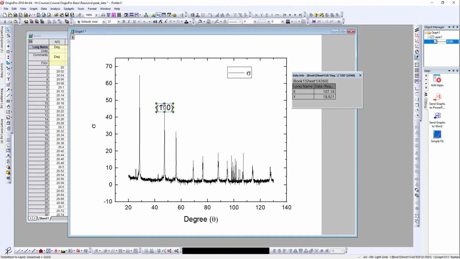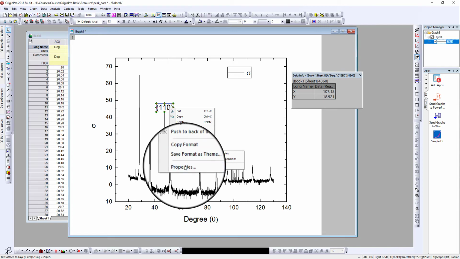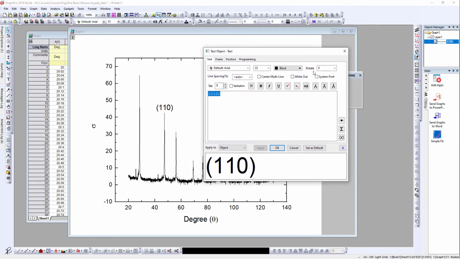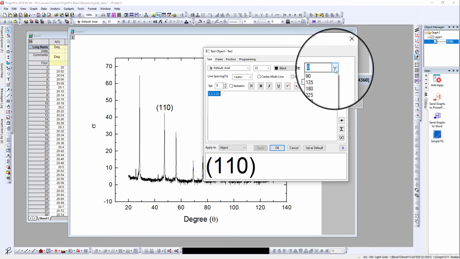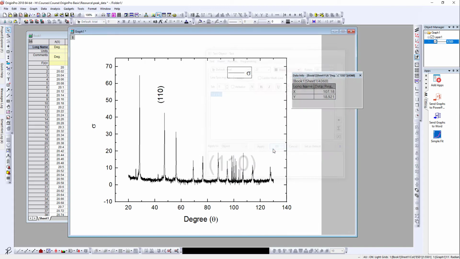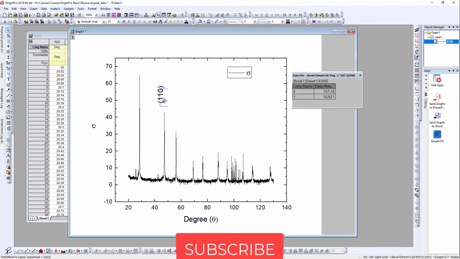Sometimes many of us want to write this in a vertical way. So to do that, right click, click on properties, and then here in the rotate section click here and click on 90 degree and click OK. Now just drag it to the top of your curve.